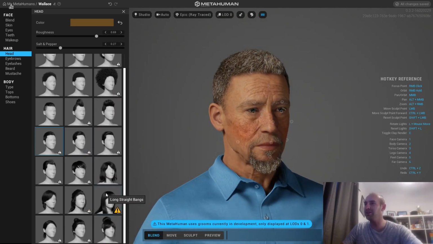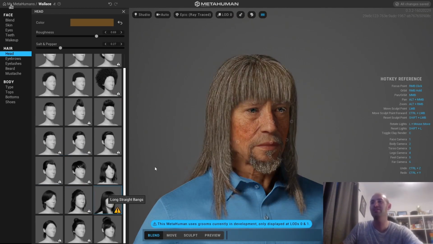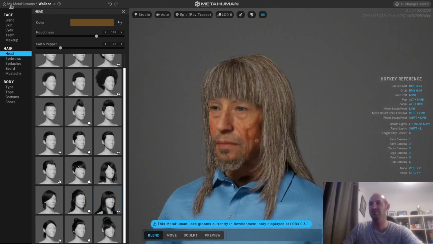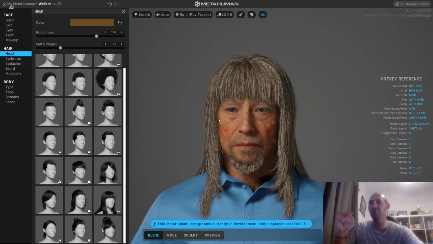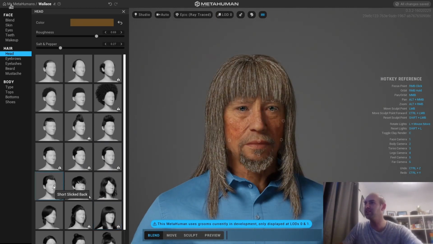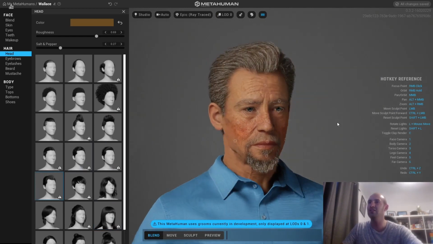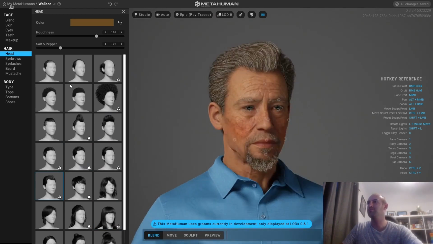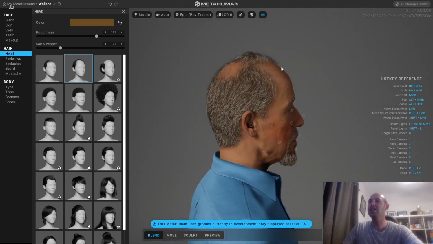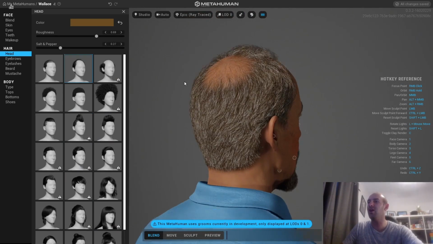Just as an experiment, I do want to throw some long hair on. Obviously, it's not going to look great on this particular fellow, but there is the long hair, and I'm sure on a female character that will look sublime. But I think I am probably just going to go with the hairstyle that he came in with. I feel like that was particularly nice. Alright, we might leave him with that receding, because again, we are going for the older kind of dude look here.